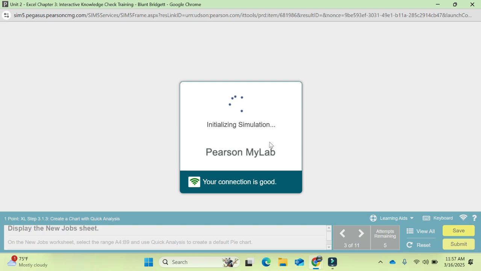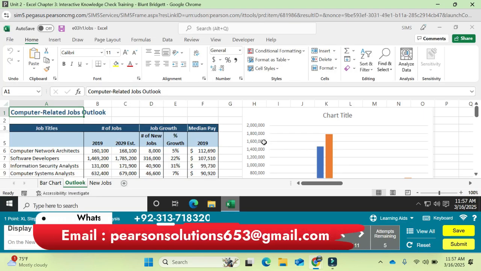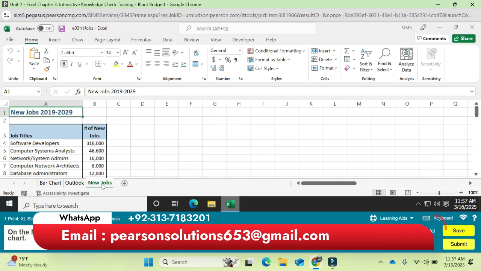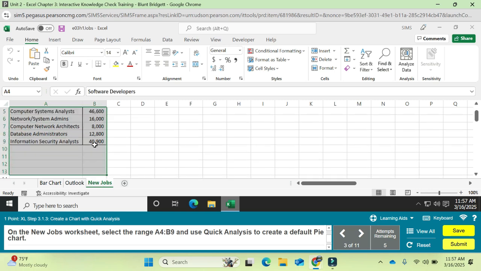Now we are moving on to question number 3. It is saying that you have to display the new jobs sheet. On the new jobs worksheet, select the range A4 to B9. This is A4 to B9. Okay, this is A4 to B9.